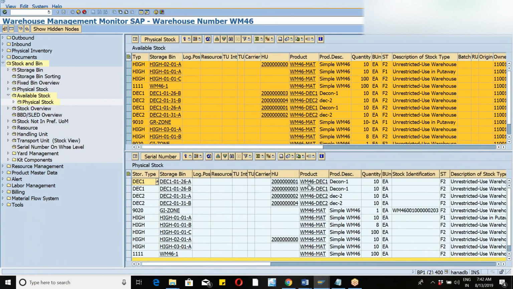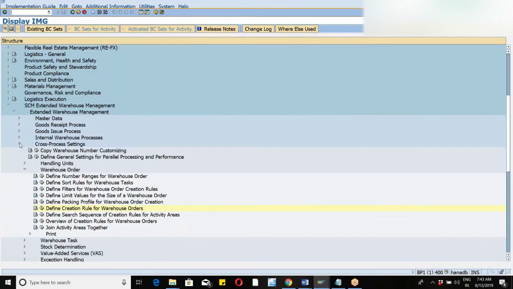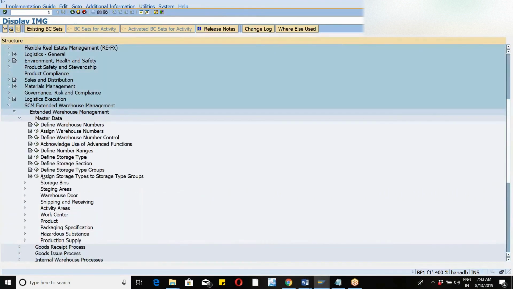Okay, now when we are trying to have this particular one, the most important thing is we have discussed the activity area, right? Yeah, define activity area. Okay, so let me define one activity area for this particular storage type.